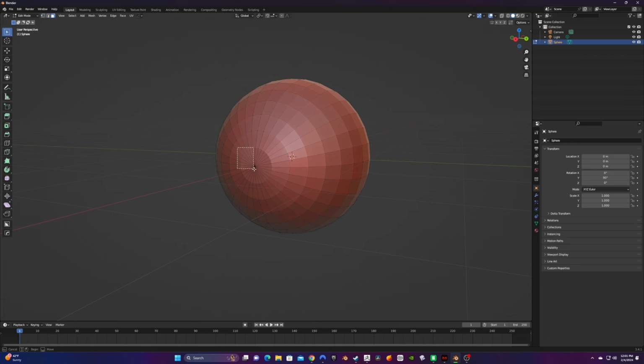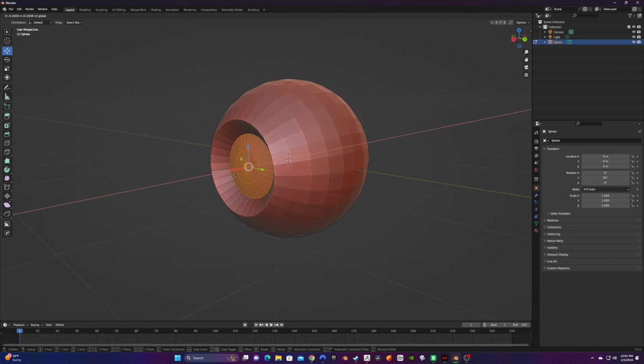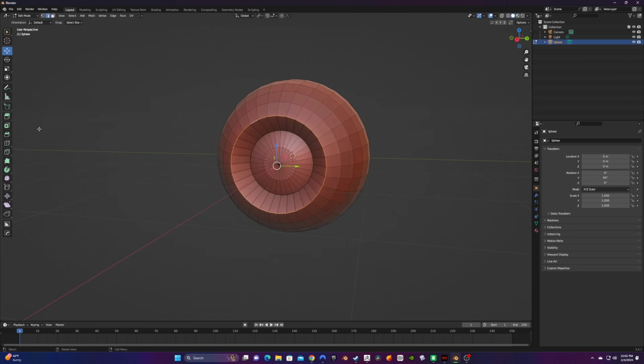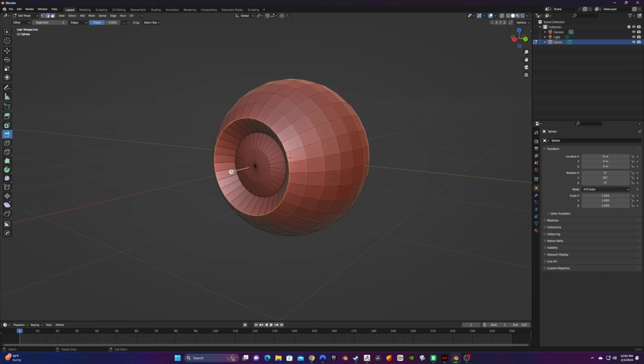Now, we want to go into edit mode and grab these faces. Switch to your move tool and push the faces back a bit. This will be the lens in the pupil area of the eye. I like to add a bevel here to soften up this hard edge. You can select an edge loop like this by holding the Alt key and then clicking.